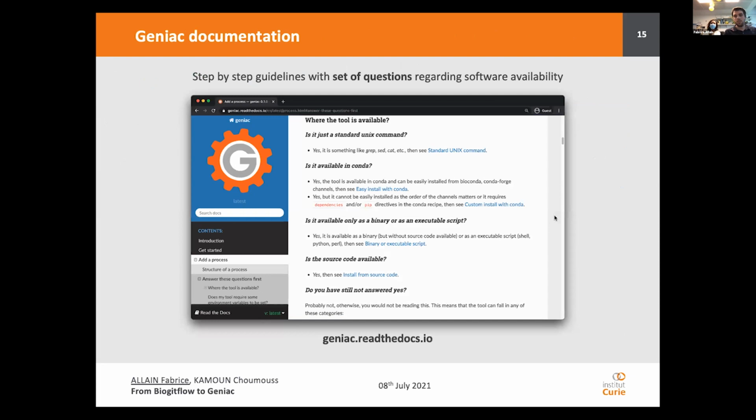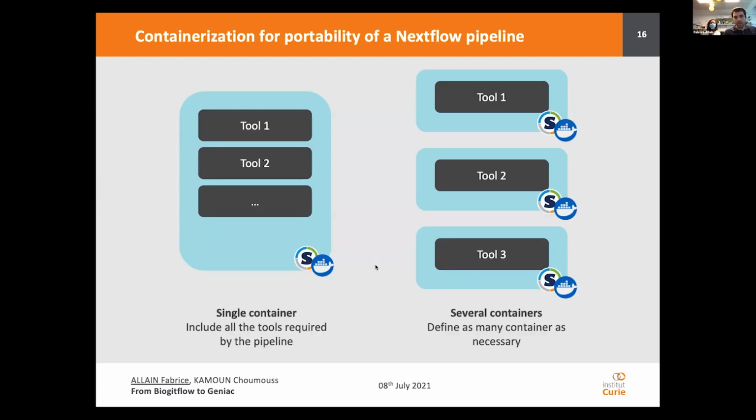And this toolbox comes with a complete documentation and step-by-step guidelines using a set of questions regarding the software availability. And in those guidelines, we chose a specific strategy for portability, which is the one container per tool strategy, instead of a single container to support the deployment.